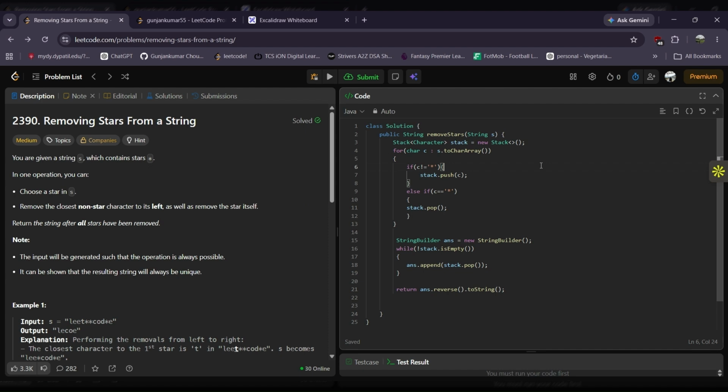Now let's quickly see how the code looks. I've written this in Java. First of all, we created the stack, and then we applied the for each loop. Note, we had to convert the string into a character array in order to iterate over each character. Then I applied the condition that if the character is not a star, we'll push it into the stack, and if it's a star, then we'll pop.